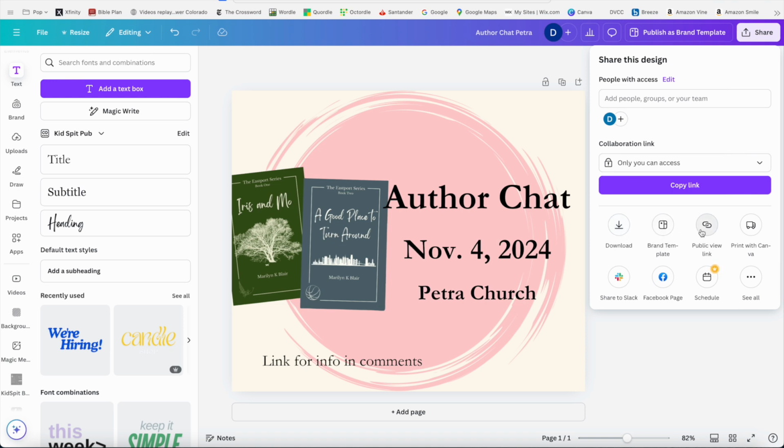These are a lot of different things that you can do with your design. You can go directly to your Facebook page. Honestly, I hardly ever use any of this. Again, we talked about print with Canva. I don't recommend that. Find a different printer. I like Vistaprint, but there's tons out there that do a good job. So what we want to do is click the download button.